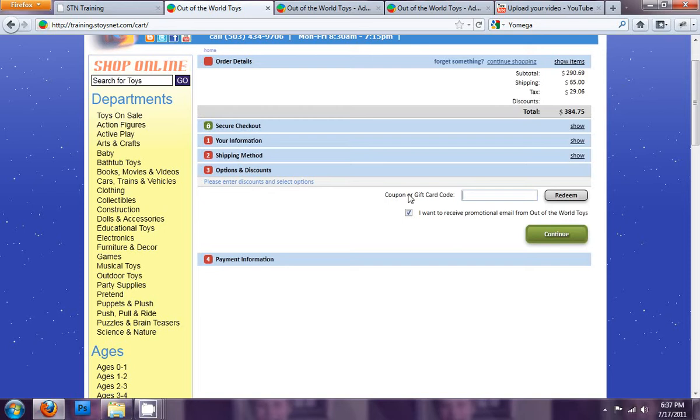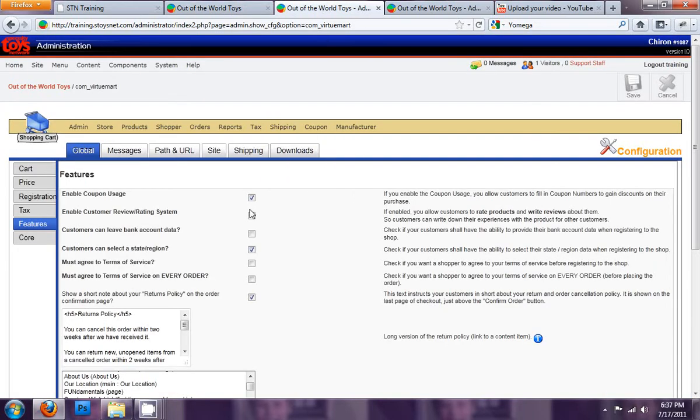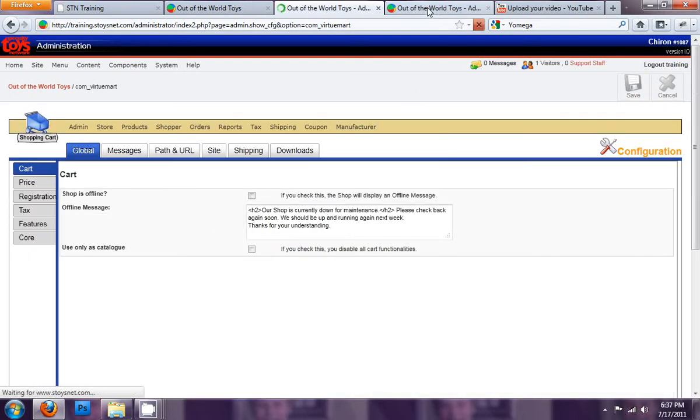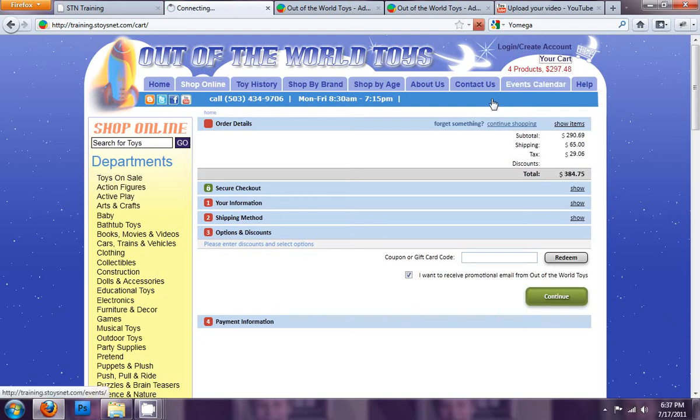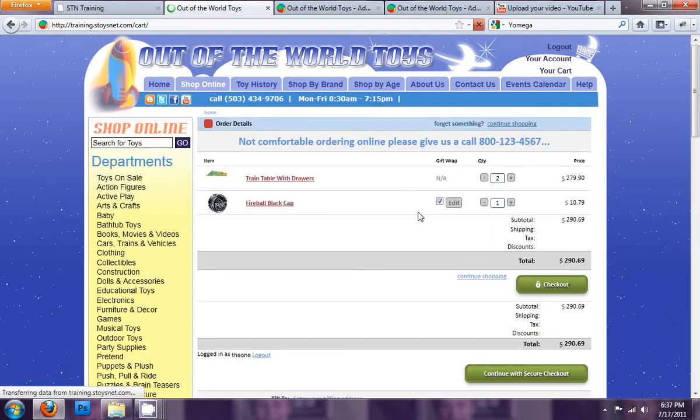Here you'll see coupon or gift card code. You actually have the ability to disable coupon usage completely, hitting save. Now go to the front and we'll go through that checkout process again. Let's go to your cart.